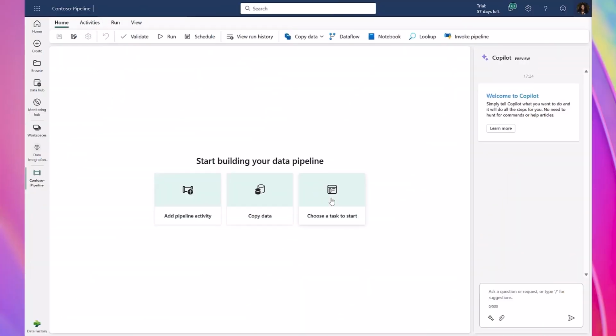With Copilot in Data Factory, you can effortlessly create complex pipelines using natural language. You can even use Copilot to get helpful suggestions for the next steps in preparing your data. To start, you'll notice that Copilot shows up on the landing page. And right away, I can give Copilot a description of the tasks I want to achieve.